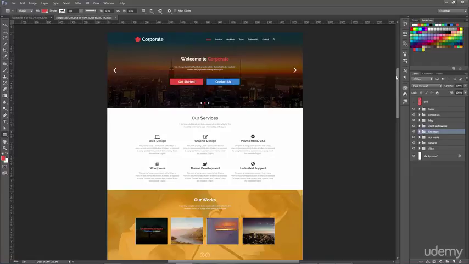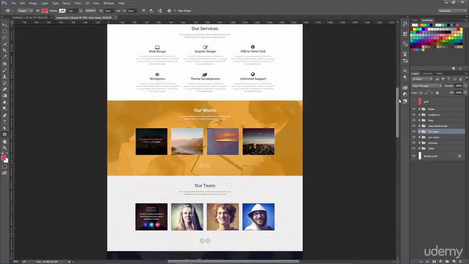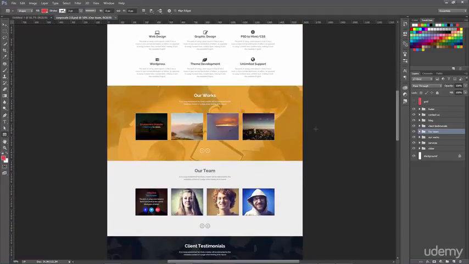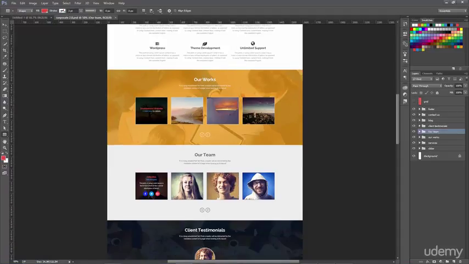In our website design, we will use both free and paid images. In fact, this slider image which we have used in our design is a free image. Next, the background image which we have used in our works section is a paid image. These project images are free images, but this background is a paid image.